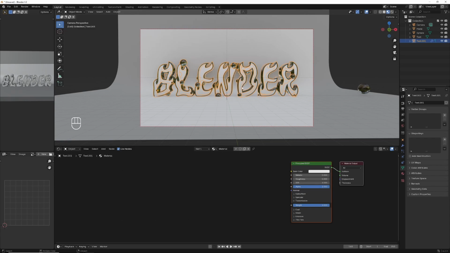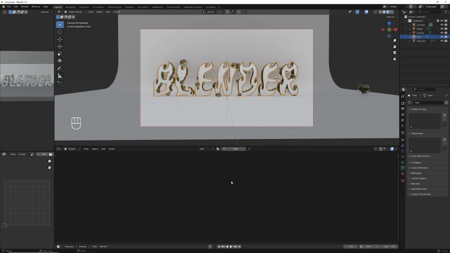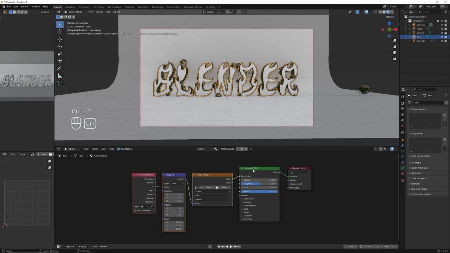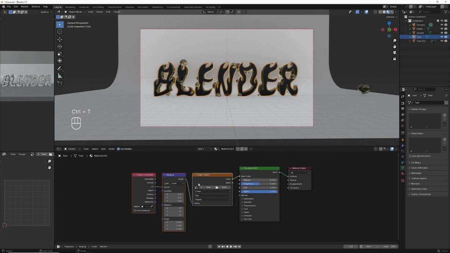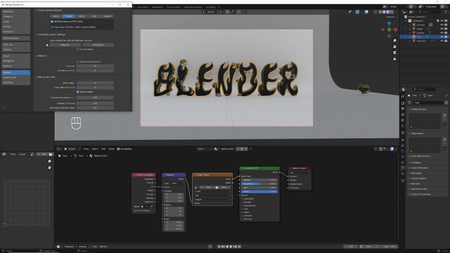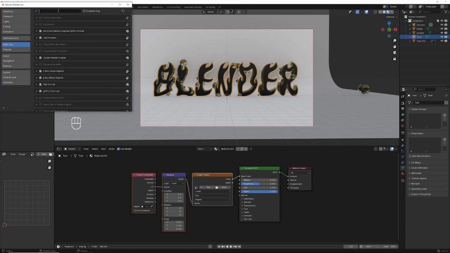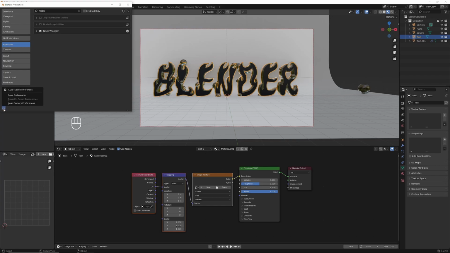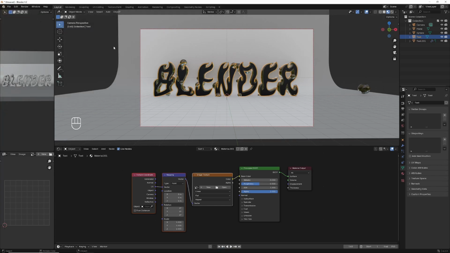Now I select this, hit new. Now select this, Control T to activate image texture with mapping and texture coordinate. If you haven't, go here in edit, in preferences, in add-ons, search node, and enable this, and save your preferences.